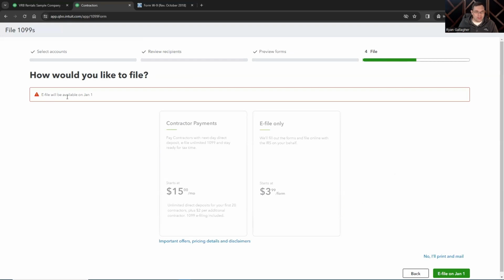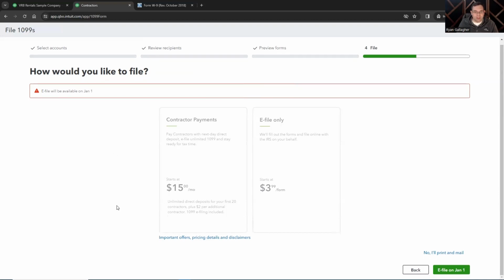I can't do it yet because I'm still in December. You have to wait till January 1st to file. There's 3 options for filing. One is contractor payments, which is a monthly fee, and it includes more than just 1099 filing. It's the ability to pay contractors right through QuickBooks. But again, that's a monthly fee. Probably most people are going to choose e-file, where they're just going to charge you per form that's filed.